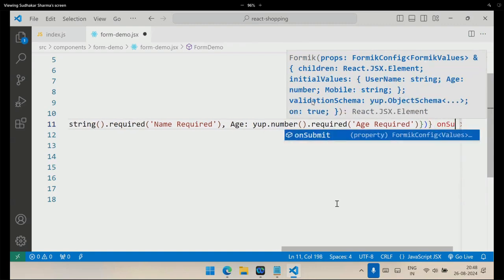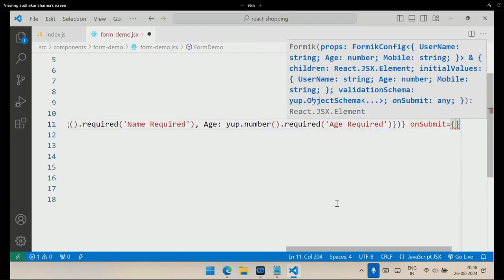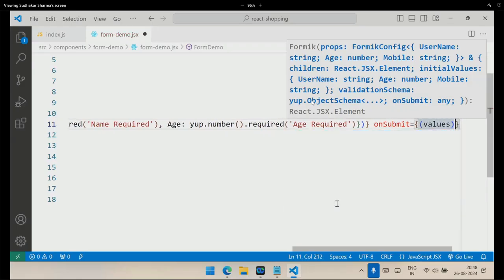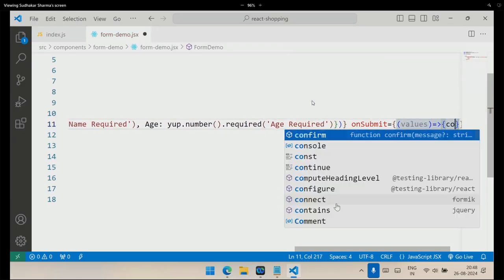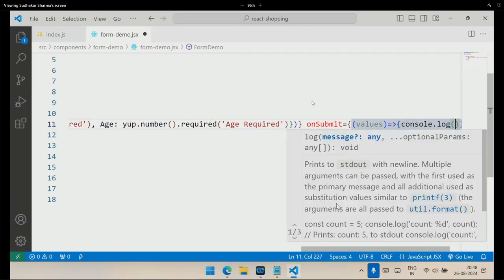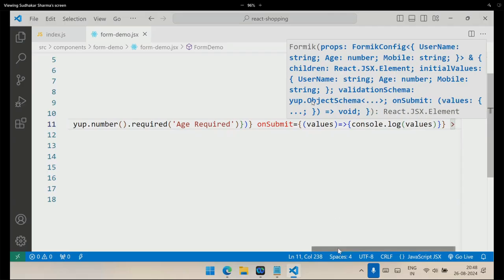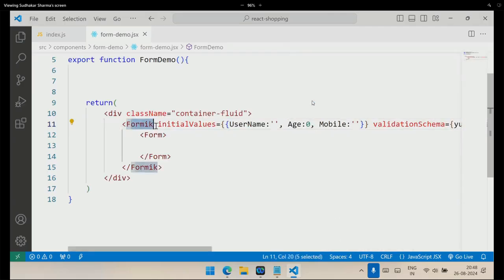What is it? On submit. On submit, what do we need? We have to collect the values and we need to submit those values. Console.log whatever values you submitted, right? Collected. Actually, we write it in the start tag of Formik. You don't need to use the Formik hook.